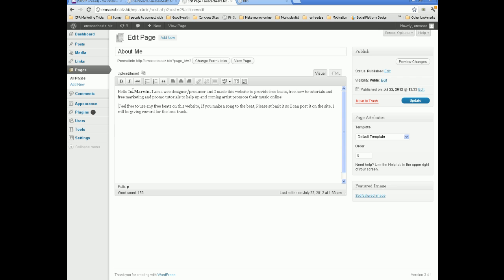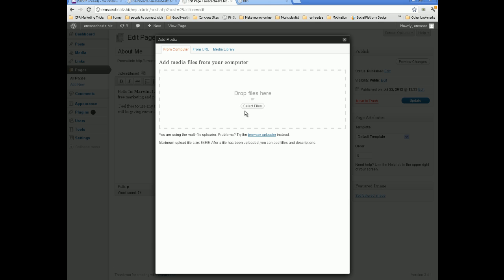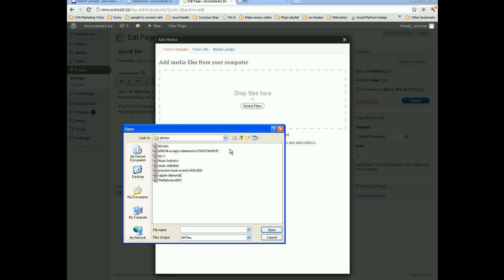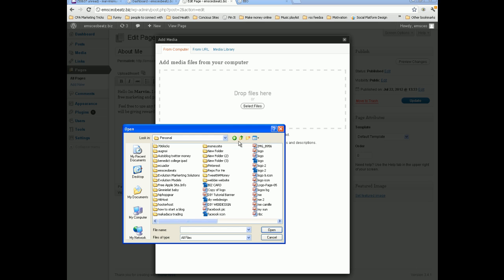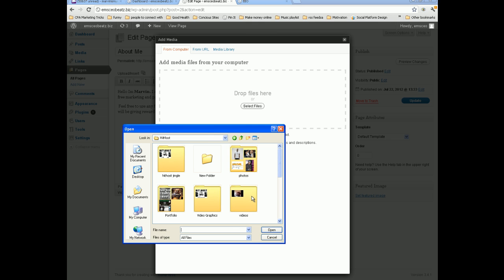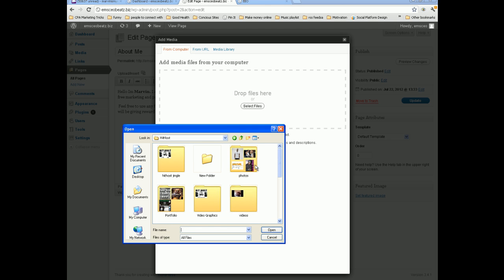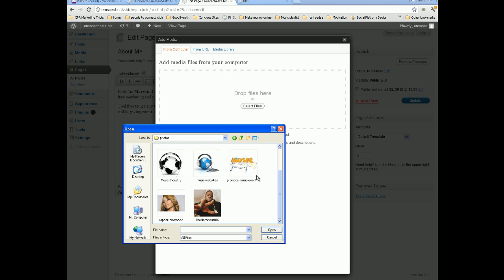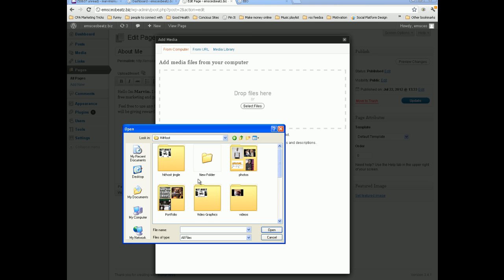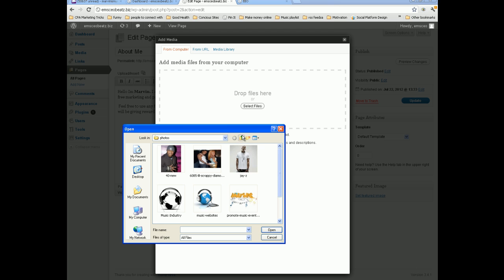Then I want to add my photo in here too, so I'll click on add media. Then click on select files, and from there I'm going to find the photo of me that I want to use. So you basically just find the photo that you want to use of yourself. You find that photo on your computer or wherever it may be, and then you want to add that photo to your post, or to your page.